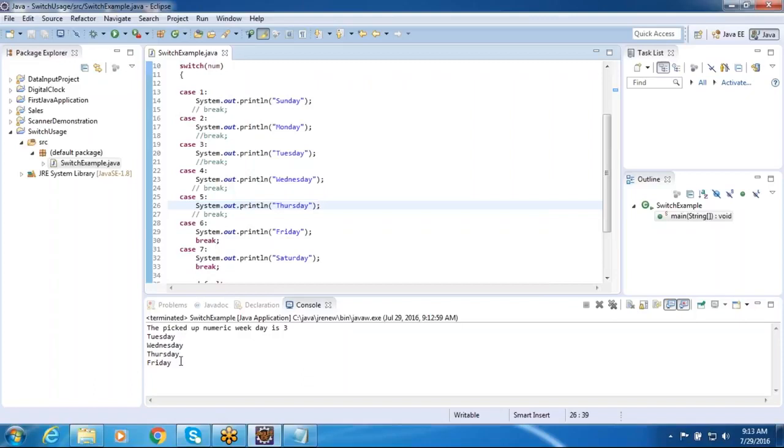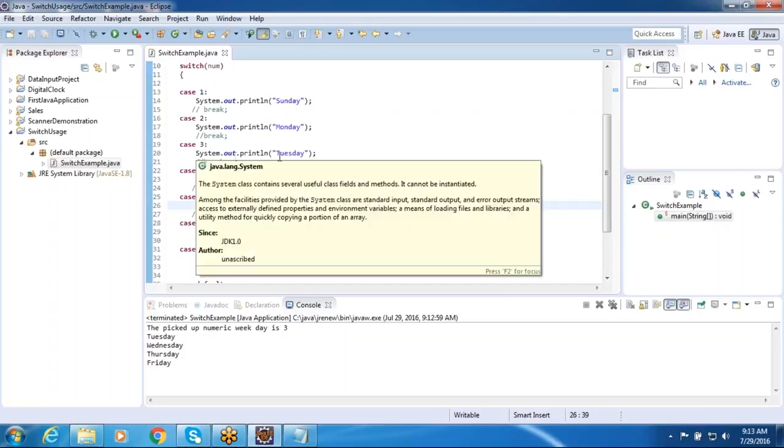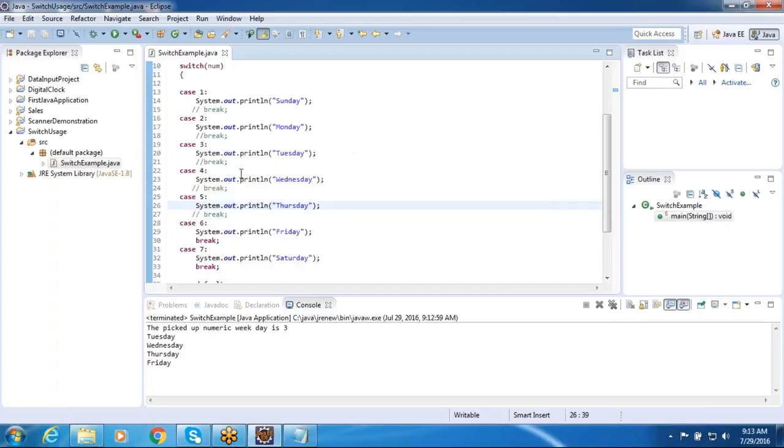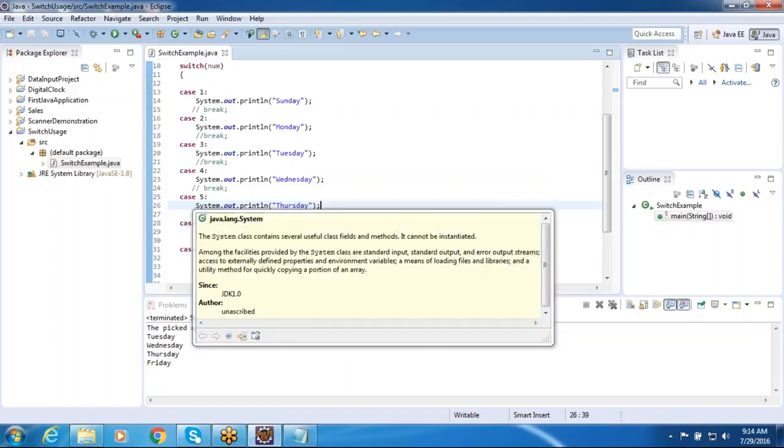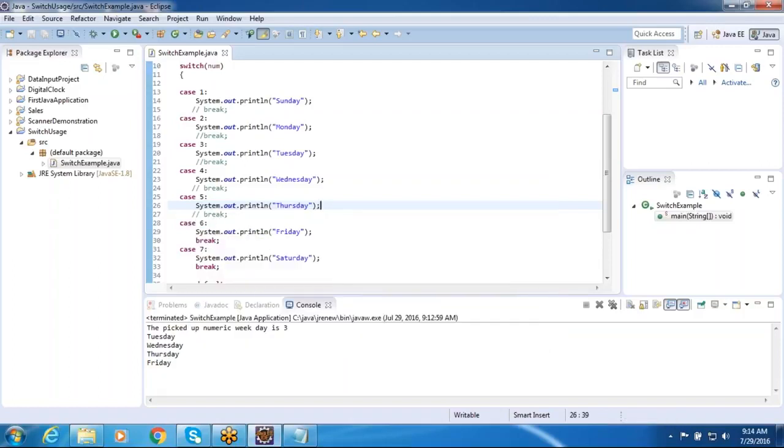If there is no break, what is happening here? It's printing Tuesday, Wednesday, Thursday, Friday all, because case 3 is Tuesday. After executing that, without coming out from that, without breaking, it is trying to execute the 4th. The 4th is getting executed. Even there is no break here. It comes to 5. This part is also getting executed when it comes to 6. Like this, after 6, it is stopping here since we have a break. So therefore, break is here. Once we execute that part, we need to break it. So for that, here we use the break keyword.